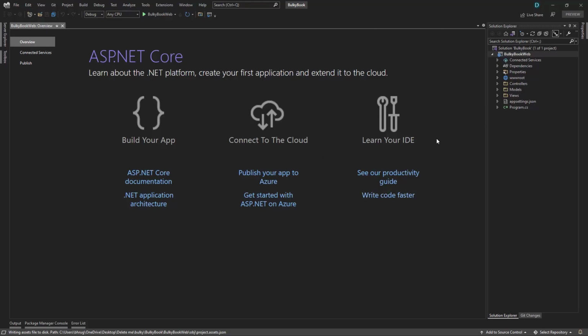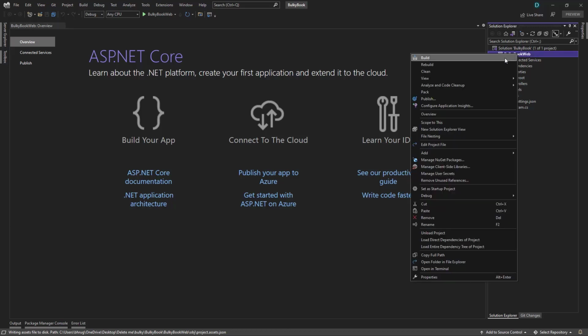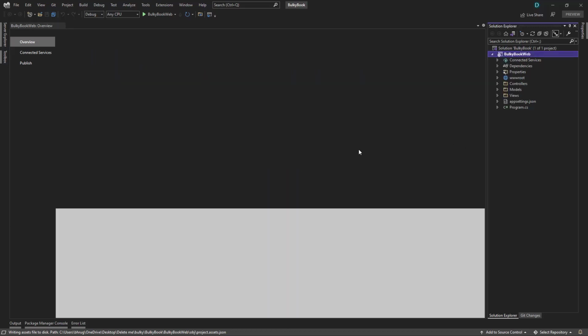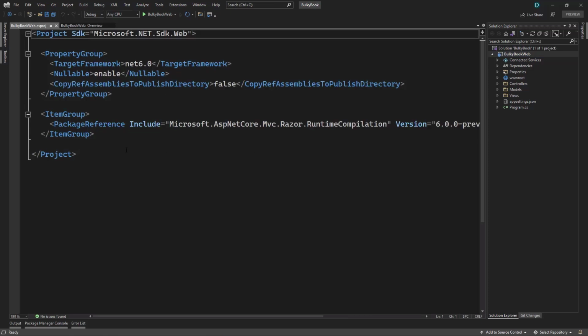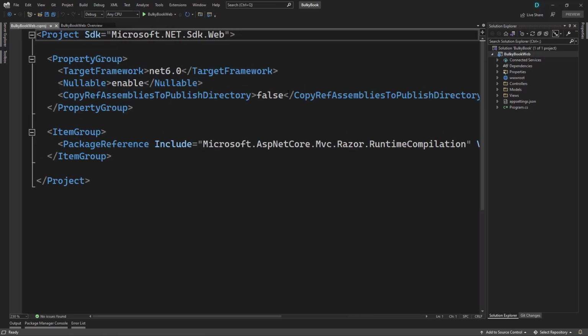Now that our project has been created, let's take a look at the files and folders that we have by default. The first thing that we should take a look at is the project file. In order to access the project file, you will right-click on the project name, not the solution. We have our project with the website icon here. If you right-click there, we have the Edit Project File. When you open that up, you will see the configuration right here.